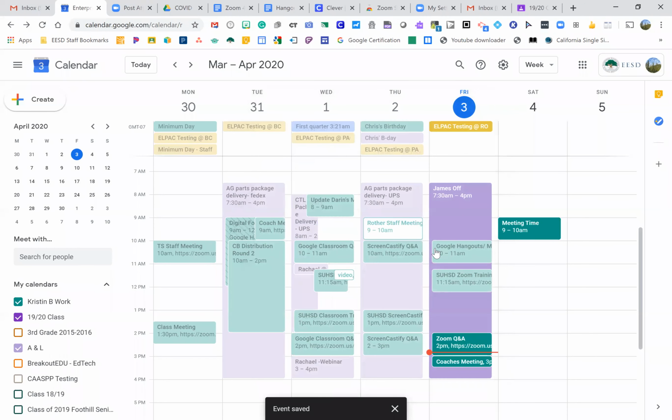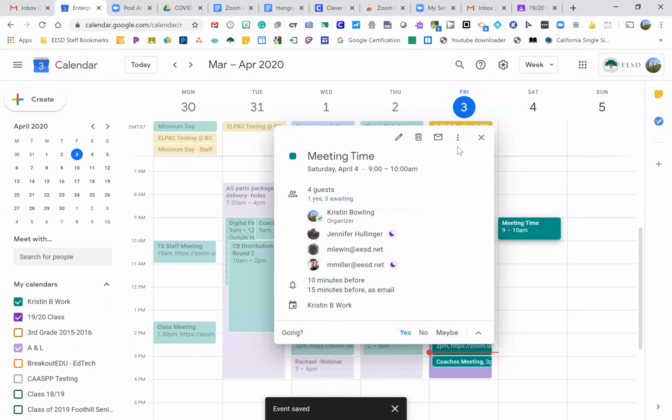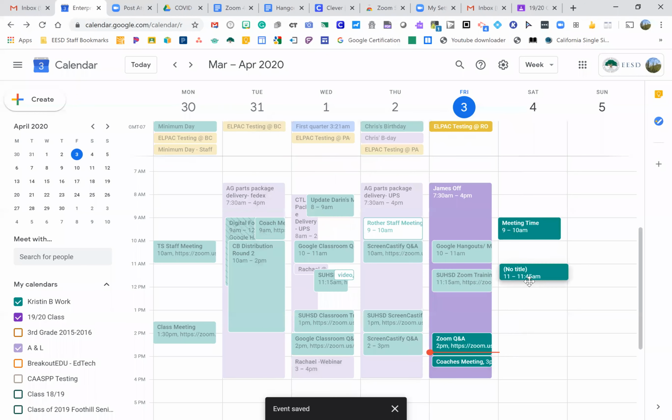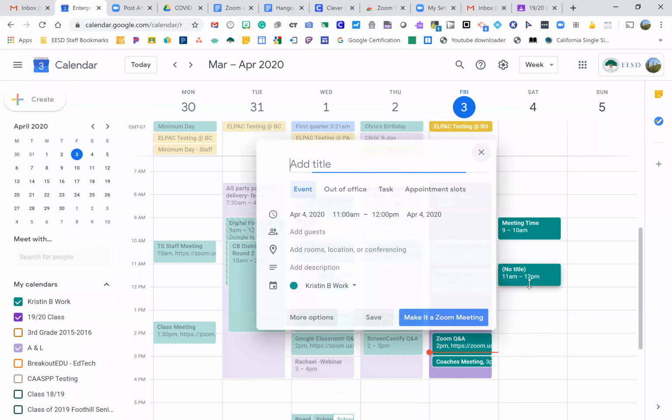Now, if you're doing this for your students, you're not going to want to add your student names here. So if you're going to make one for your class, I'm going to make a class meeting right here.